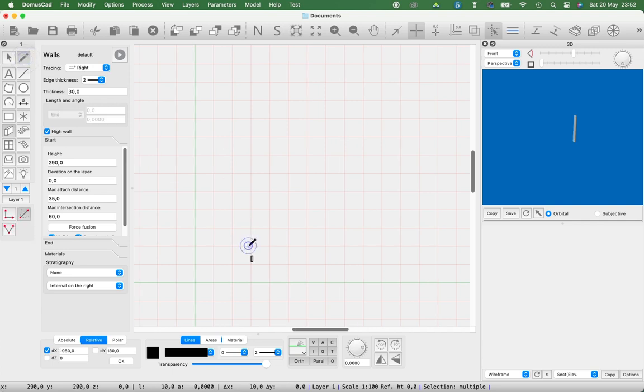Click on the pen icon to set the drawing mode, to insert walls with relative coordinates. I click where to insert the wall. Insert the measurement of 400 cm in the X field. Block the Y and Z fields and confirm. The wall is drawn.